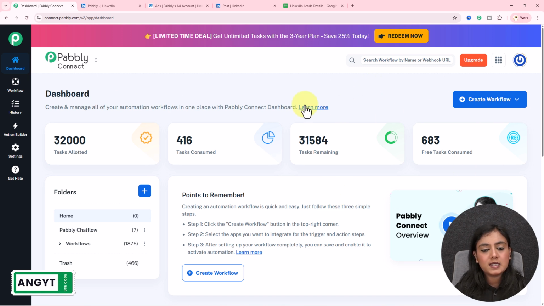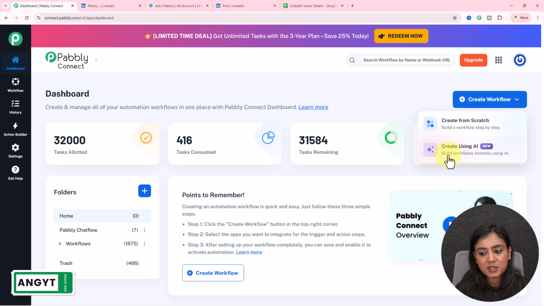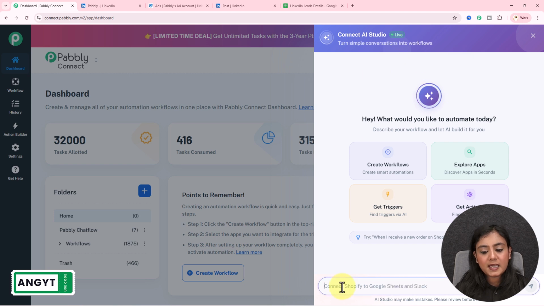Now after coming to the dashboard of Pabbly Connect, in order to create the workflow, go to this create workflow option and select the option of create using AI. Now after going to create using AI, what's my requirement? I want to add my LinkedIn leads in Google Sheets. So I will write over here, LinkedIn leads to Google Sheets.